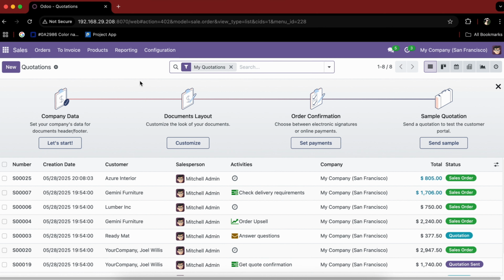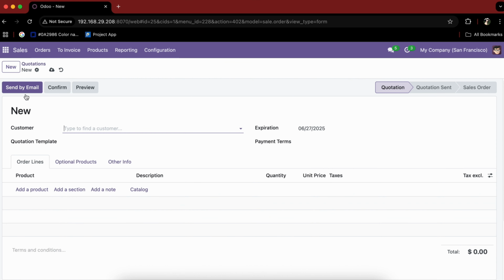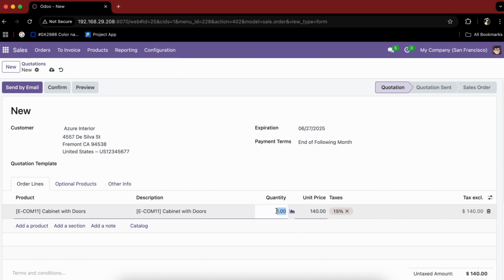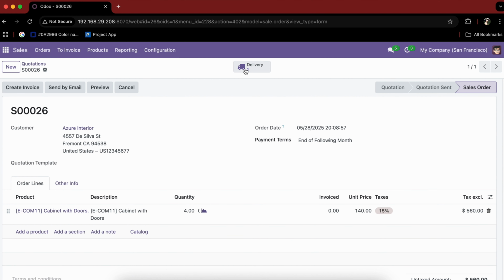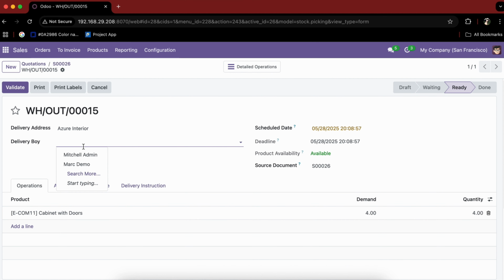So first we will create one sale order and save. Let's confirm this order, and here my delivery order has been created. Let's navigate to the delivery order. Here I have to assign a delivery boy. I am assigning this order to Mitchell Admin.